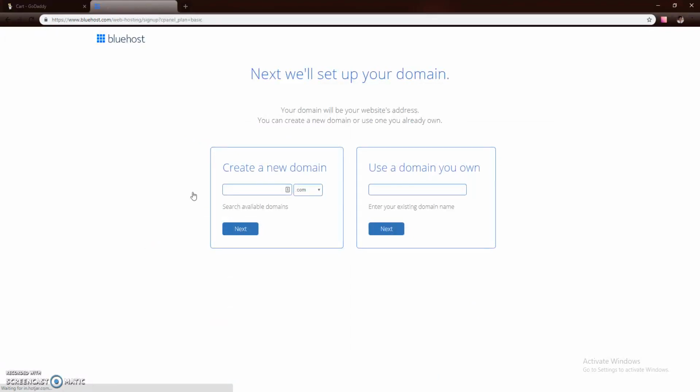Okay, so the next step is to either create a new domain or use a domain you own. So you don't have to fill up this first box since we already have a domain, the one that we purchased from Godaddy. So if you successfully purchased your domain on Godaddy from the previous website that we've gone through, you just have to put here the domain name that you have purchased. So like here, use a domain you own. So just fill it in with the domain name that you have and proceed to next.